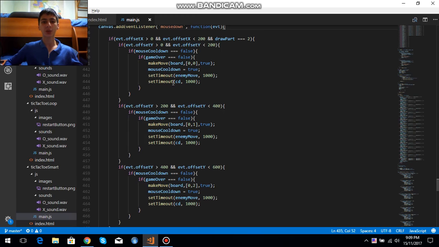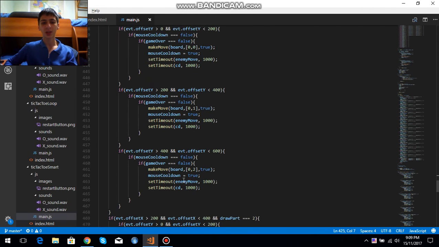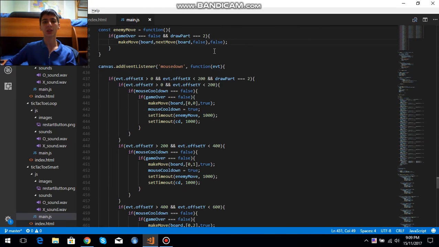It will set timeout on enemy move and CD. So after about 1 second, it will call this CD function, which will turn mouse cooldown to false again, so you can tap again. And it will also, after 1 second, call enemy move, and it will check if game is not over and draw part is equal to 2, so the board is already drawn. It will call make move with board and input next move, which I explained how it works, and false, so it works for all.